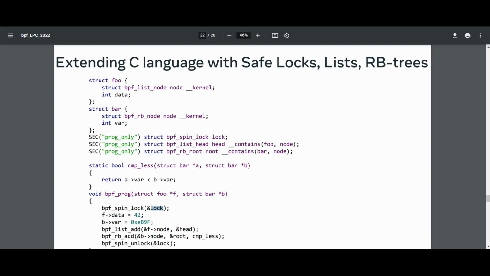So the verifier knows that you have to hold this lock because this linked list can possibly be accessed from multiple CPUs, and similar for this RB root, which also has a contains macro to tell it which structure it links inside. And then the verifier will enforce that you cannot do BPF list add or BPF RB add without holding this BPF spin lock. So you have to hold it, and then before exiting your program you have to unlock, because you cannot lock and just exit your program, as that would lead to a deadlock when someone else tries to acquire the spin lock. All of this is never checked at runtime. All of this is enforced statically.